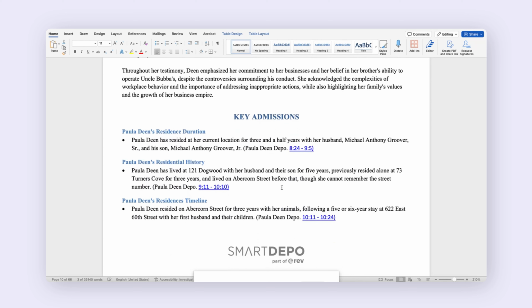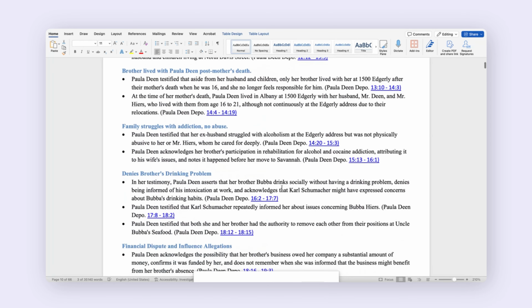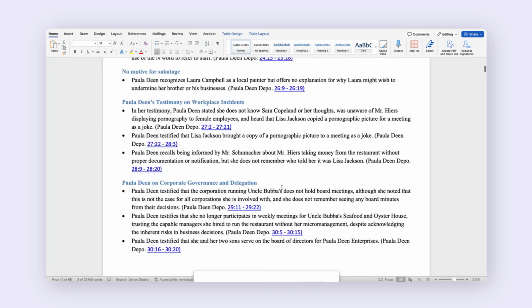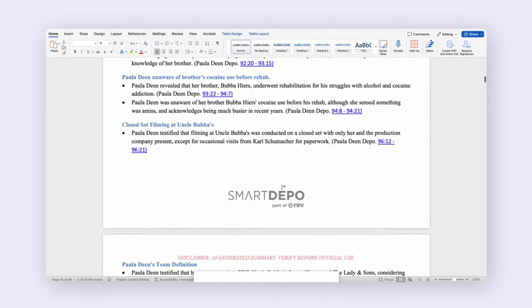Underneath, we begin with the key admissions section. The key admissions section, think of them as a few recommendations for a lawyer to review that may be important to the context of the case. Underneath the key admissions section is where the actual page line summary begins.